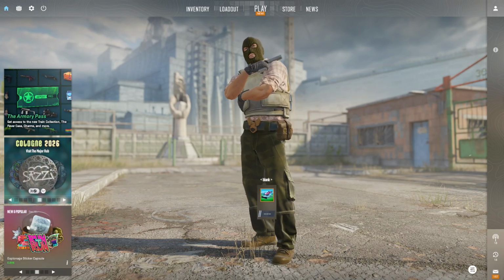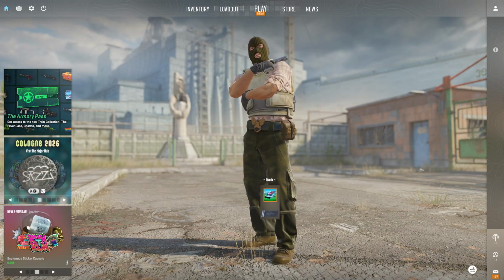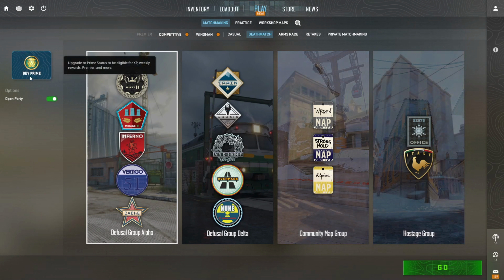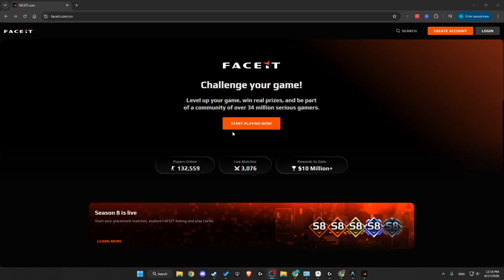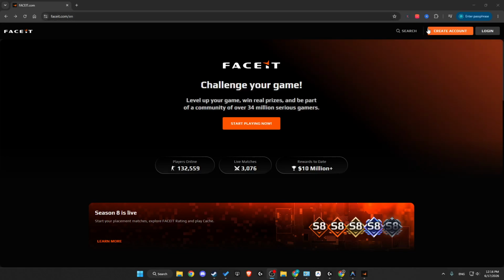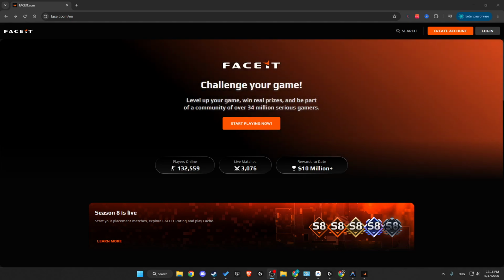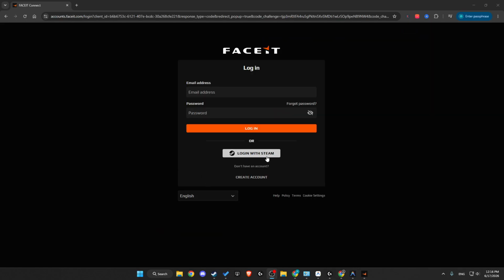First of all, you need to have a Prime status. So you need to hit play on CS2 and buy Prime, because without Prime you cannot play Faceit. Then you need to go to faceit.com and create an account, or if you have an account, log in. You can log in or create an account with Steam as well. It's very convenient.